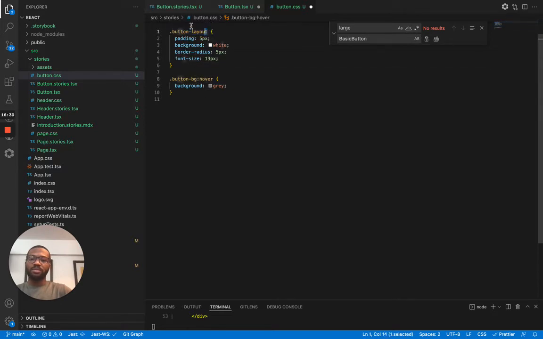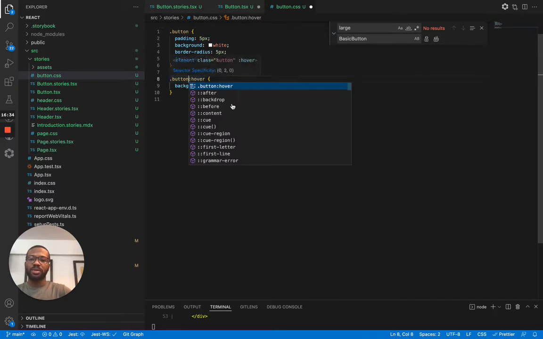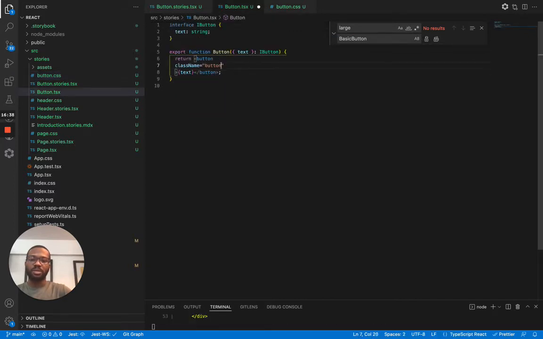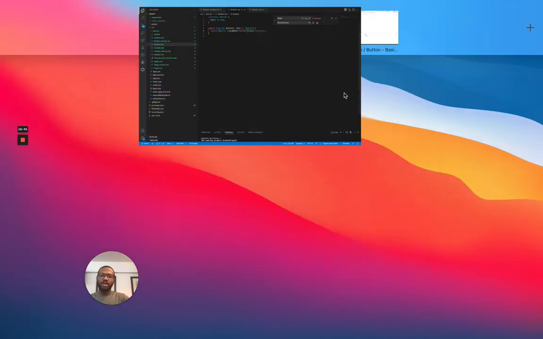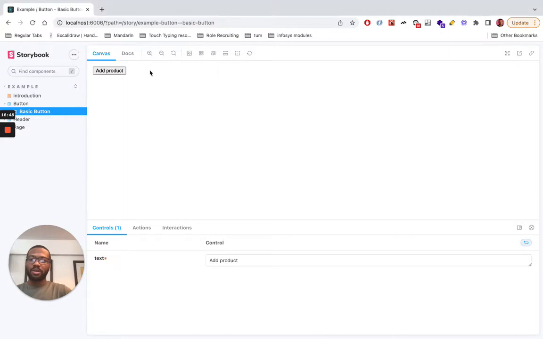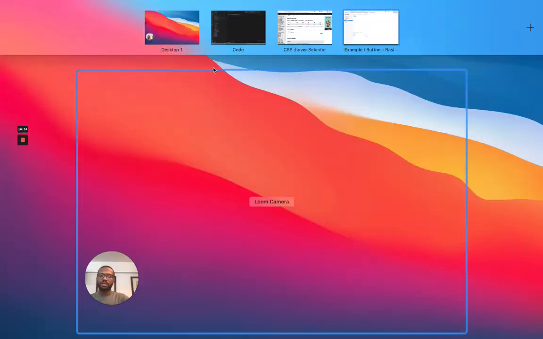So all I'm going to do is button and button hover, simple and short. So now all I have to do is just put in one class name, and hopefully when we have a look at our... no difference, nada, nothing.